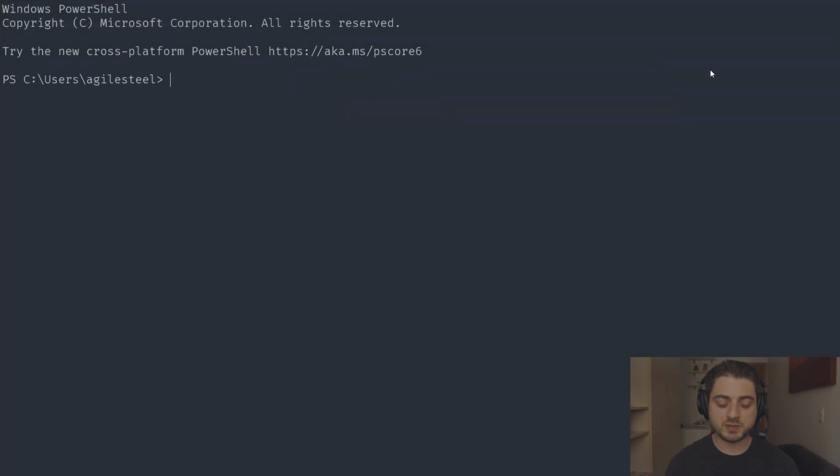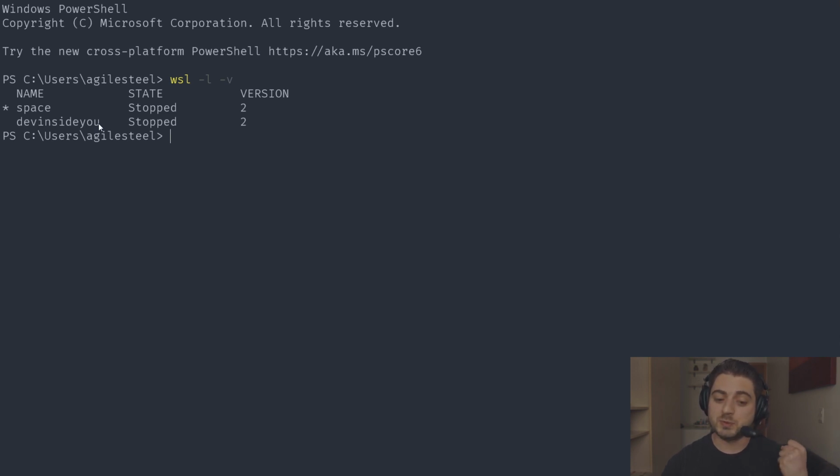If I open Windows Terminal and I type in wsl -l -v, you're going to see that I have two of them. The one called Dev Inside is the one that I usually use when I record my videos, which I would use today, but I want to use an empty one today. And another one called Space, which stands for Workspace. This is the one that I use to prepare videos like this one.